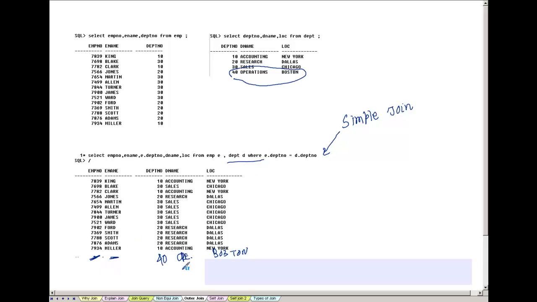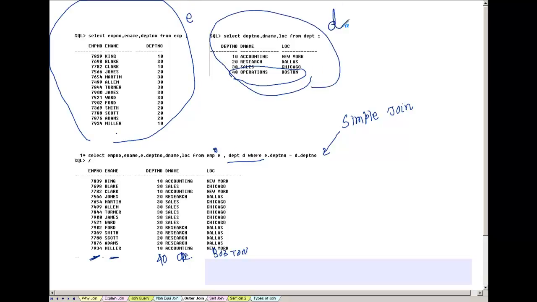In order to get that, we need to apply a very simple thing. Look at this. In the employee table, we do not have that department. So this is basically the employee table, which I am calling E, and this is what I am calling D. This is how I alias them.